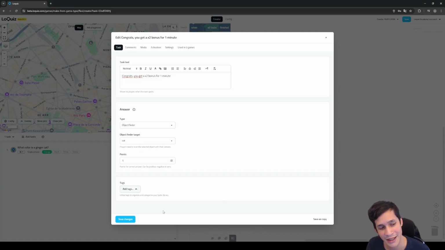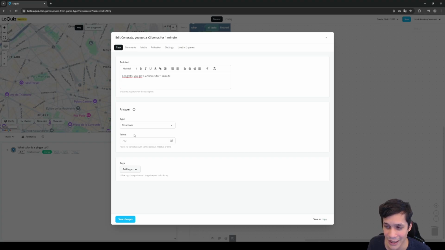On this page, let's see the other settings. We have the points here. You can change the number of points. You can actually put negative points like this. Negative points can be used, for example, with no answer, and you want to put a penalty, for example, if they go to a place that they shouldn't. You can put 0 as well.